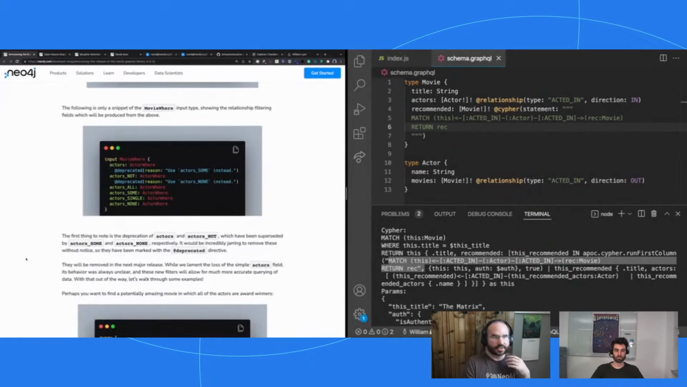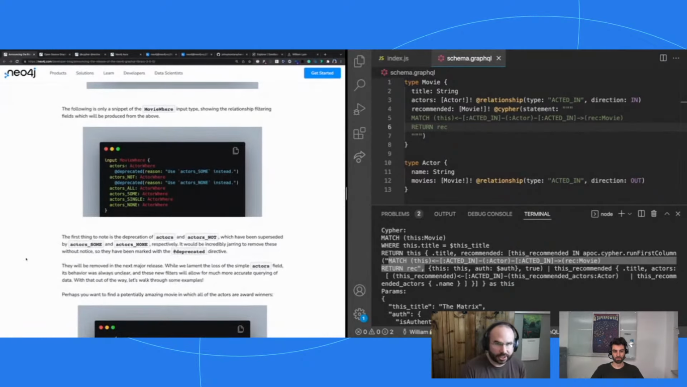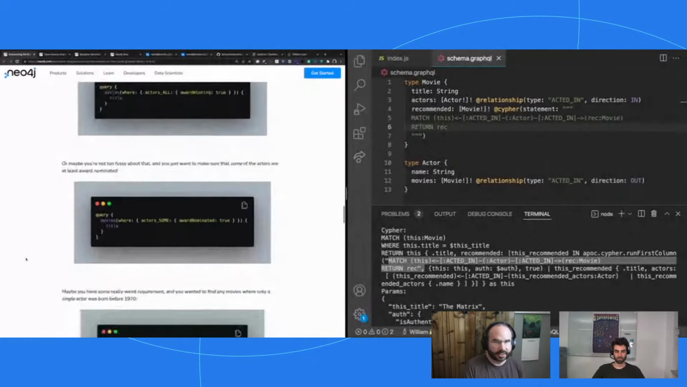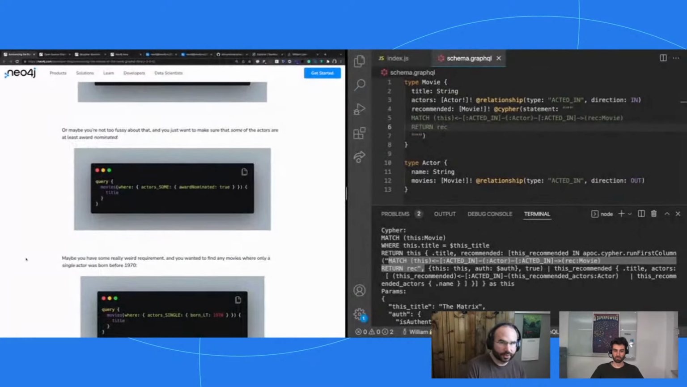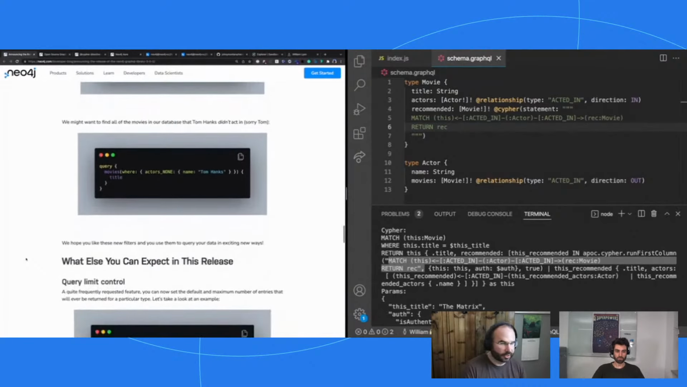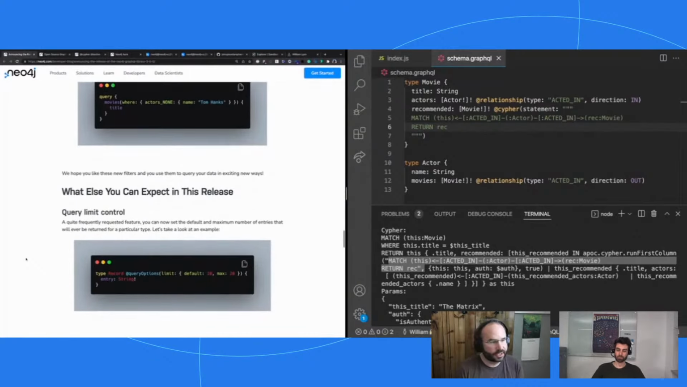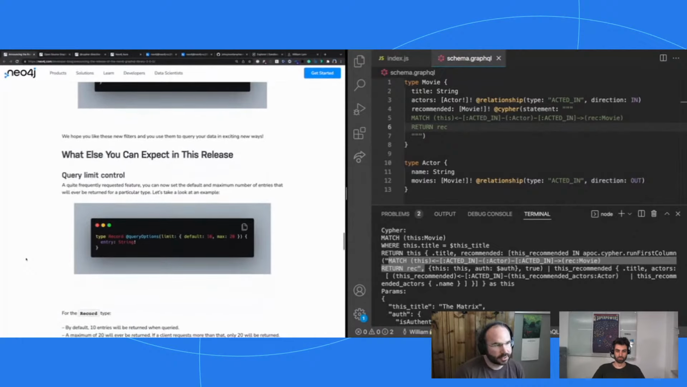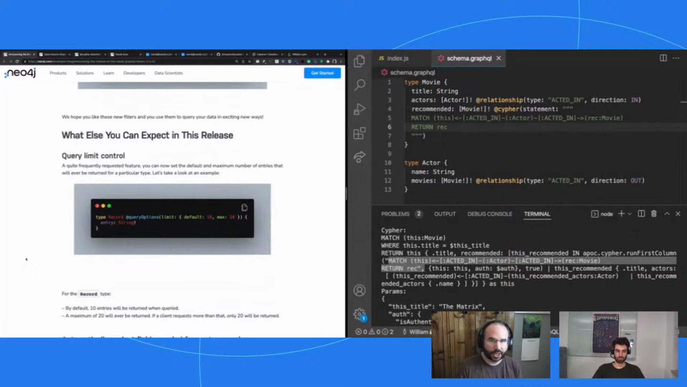So there are some more clarifying relationship filters added for things like some and none. So some is what we would want if we were looking for Keanu Reeves, like at least one actor is Keanu Reeves. And there's some good examples in there as well. So you can see that there's a lot of functionality for handling relationships, relationship fields, more clarity around that, I guess. We also have query limit control.